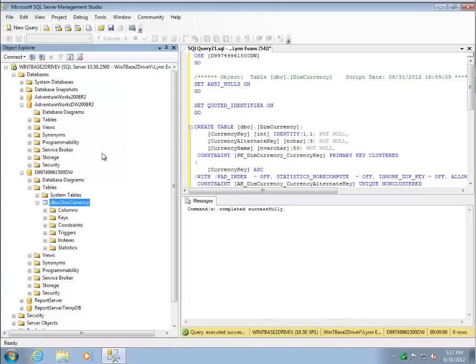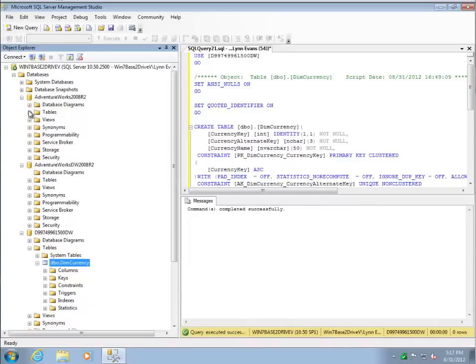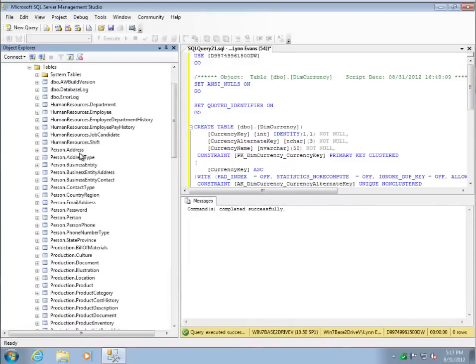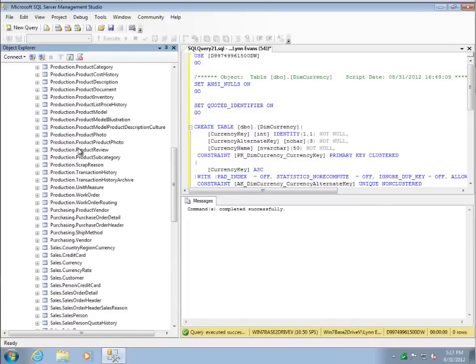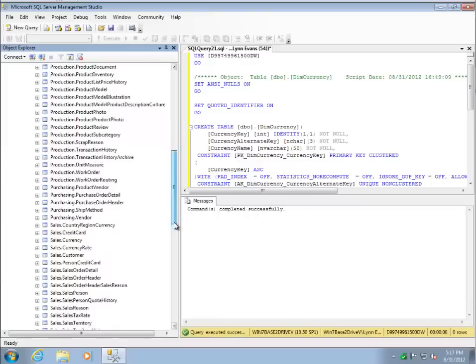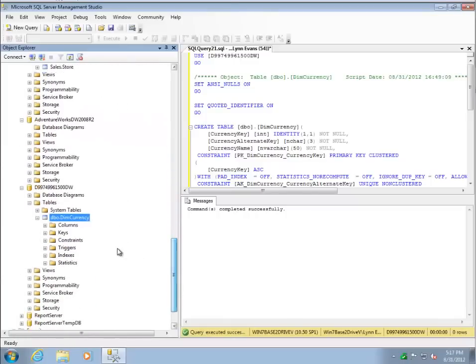Okay, let's load some data in from the AdventureWorks, and I'm going to use the currency table here. If you scroll down a little bit under Sales, there is this currency table, and I'm going to load the data from the currency table into my dimension table down here in another database, my own data warehouse.